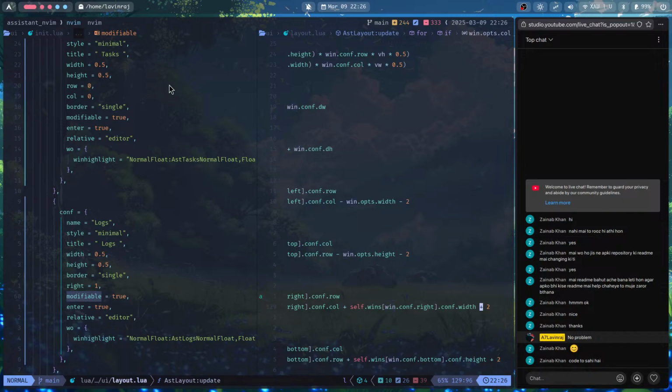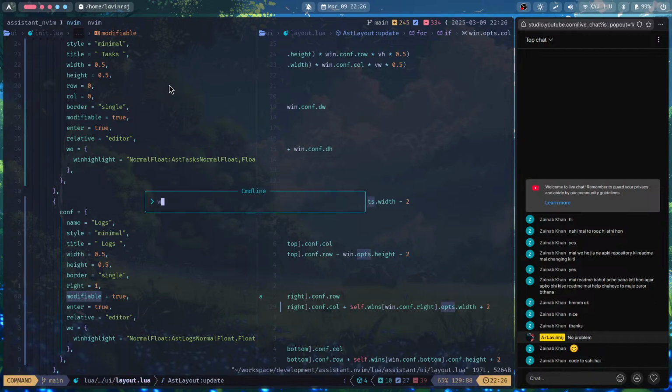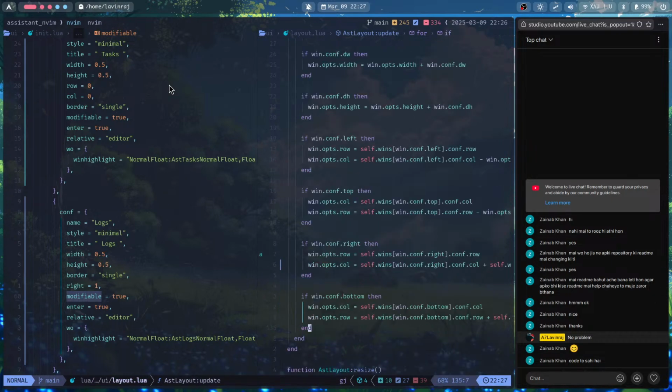Self.wins of count, then width. Okay, we got it. I think I got it. What the problem is, I think I just have to multiply the width with the total height and width of the layout, and I'm missing those things. That's lame. I think I should use opts for that, and that will work fine.